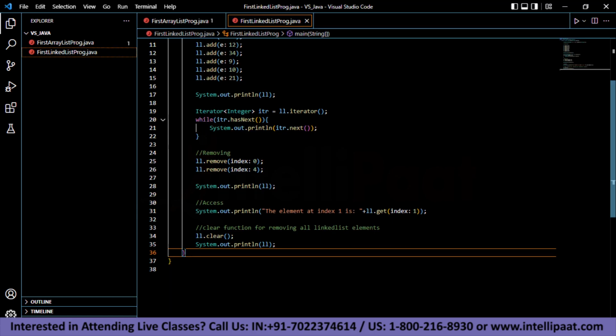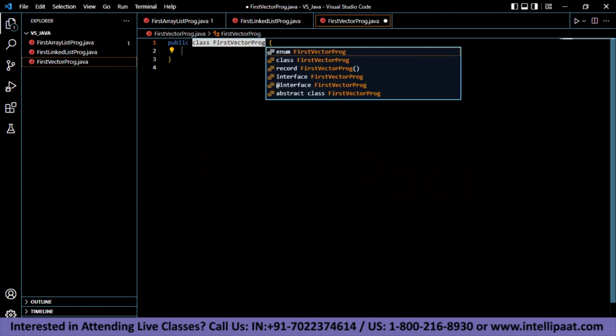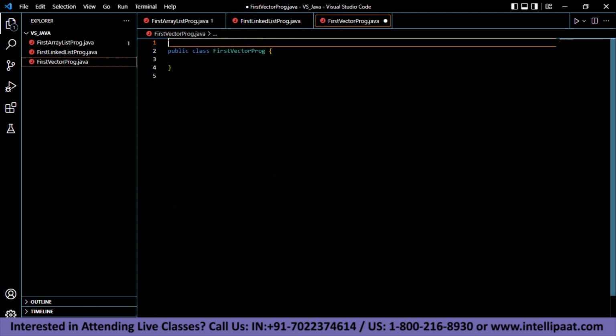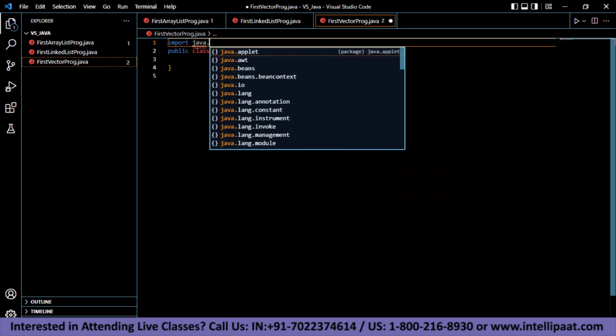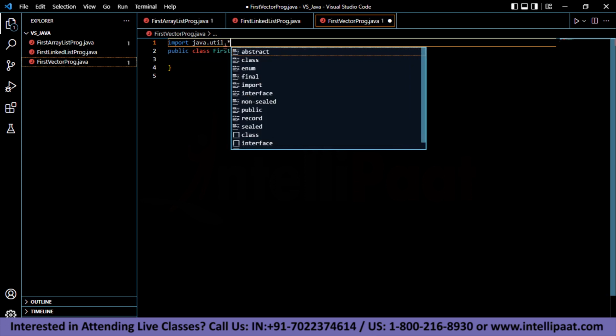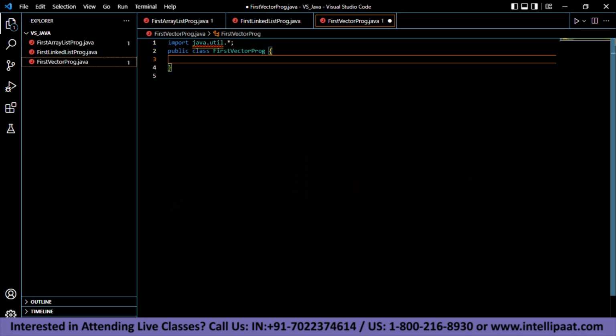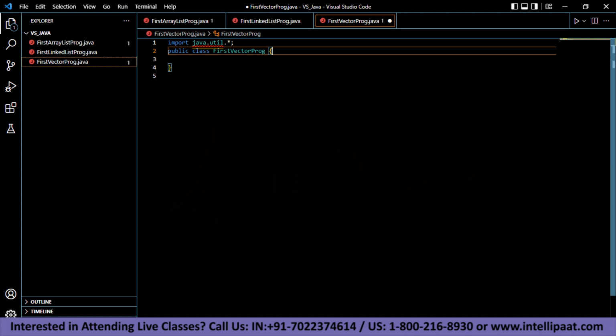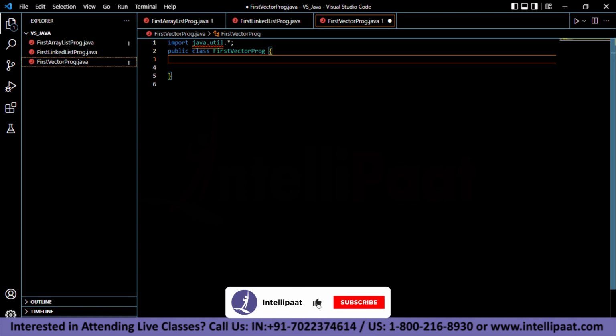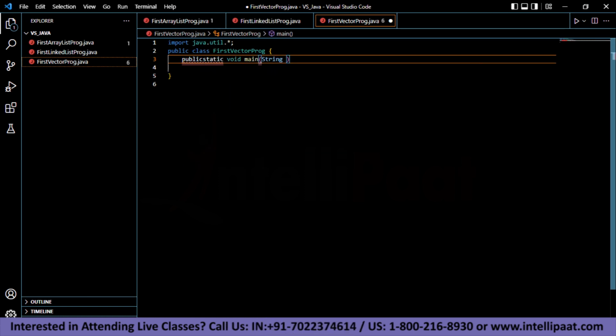Okay guys, let's first create the new file for implementing the vector program. So we'll name it FirstVectorProgram.java. This will create the public class for us. However, we'll have to import the java.util library: import java.util.*; Now the next step will be creating the static main method. So we'll do that: public static void main(String[] args).